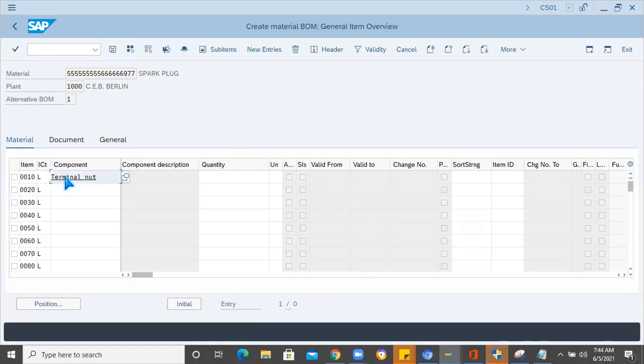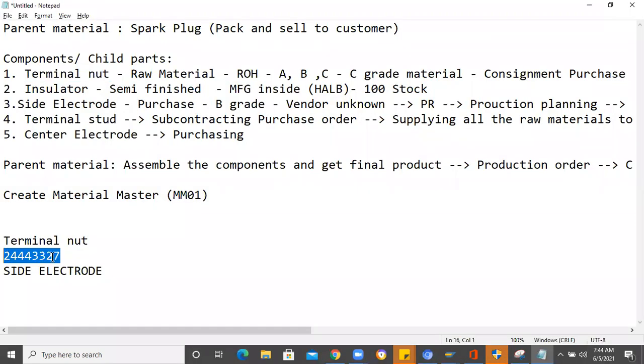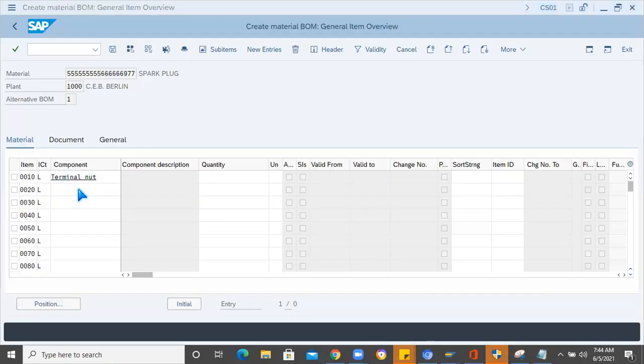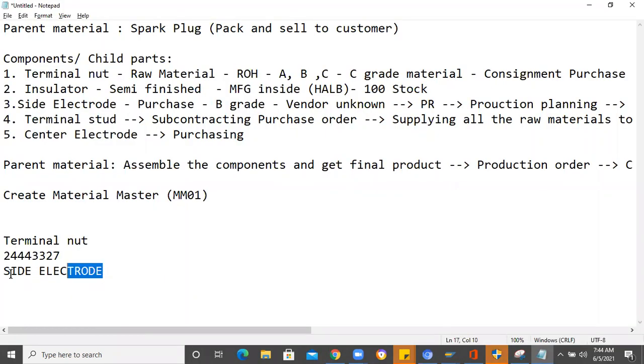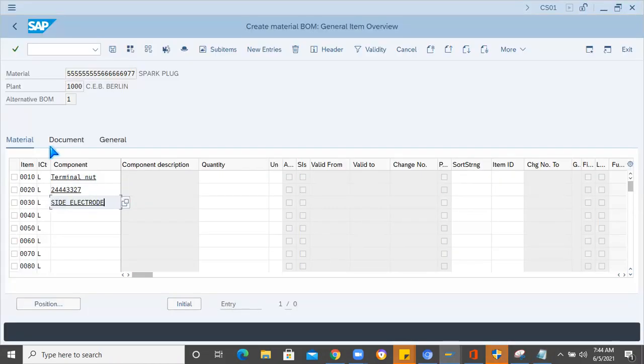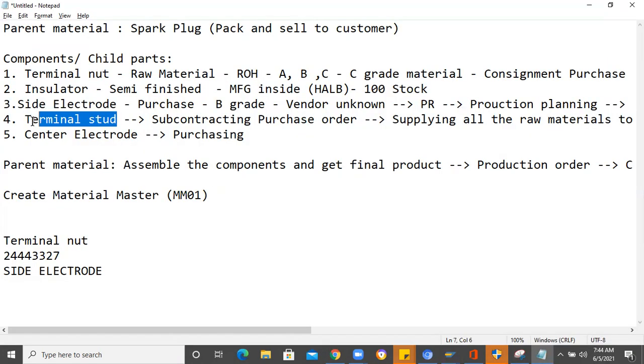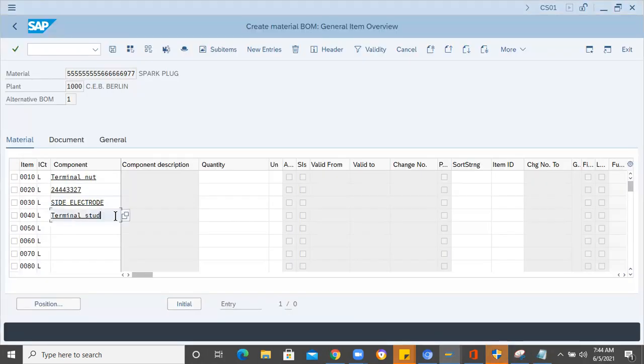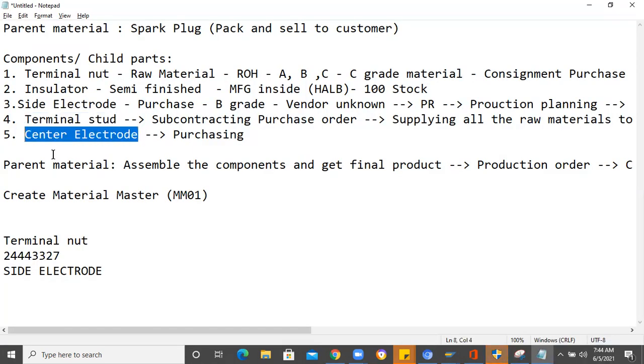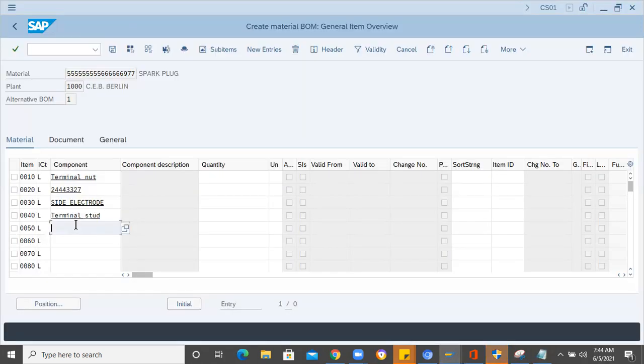Okay, then this is the side electrode, then the terminal stud. I can choose from the drop down also. Here I can search from the description or some other option. You can get it. So quickly, I wanted to add here all the materials in the bill of material.